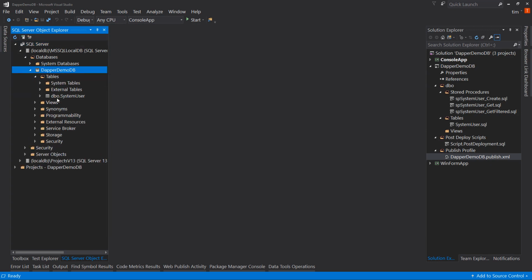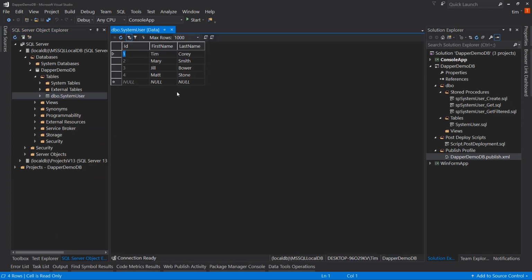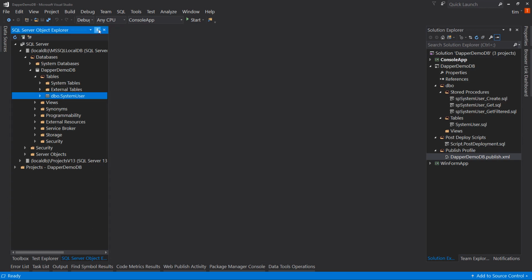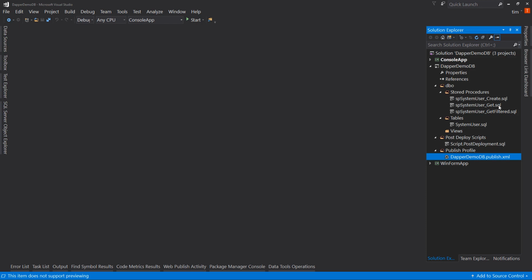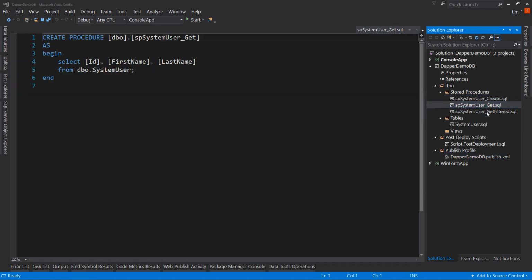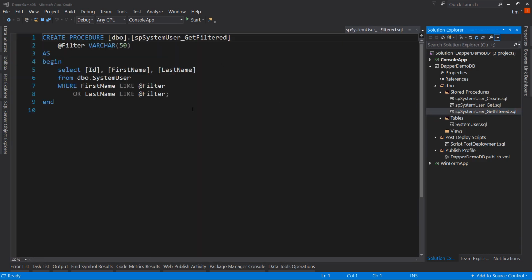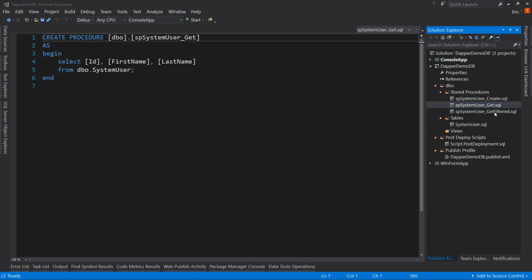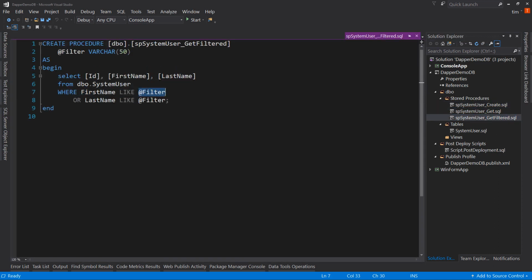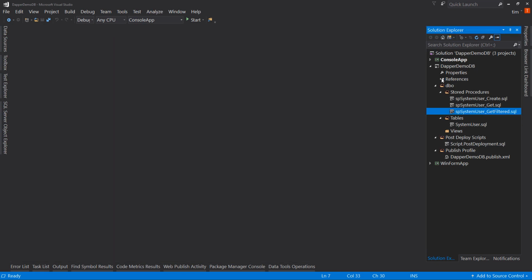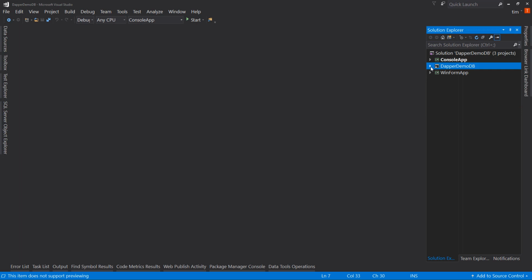There we go. Inside here, the system user table has 4 records. So Tim, Mary, Jill, and Matt are in this table when you start off. Okay, pretty simple stuff. It has 3 stored procedures, and they're pretty easy to understand, I think. System user create, system user get, and system user get filtered. You can read over what they do, but essentially, this one inserts records, this one gets all the records, and this one gets the records based upon the filter you pass in. So that's the entire database. Really simple, like I said, just enough to give us something to work with.